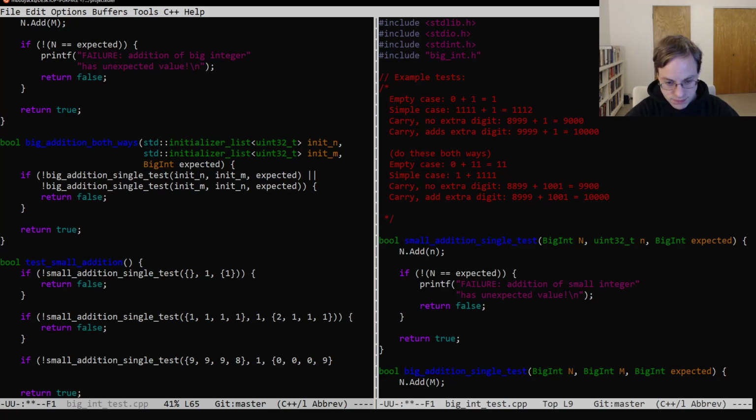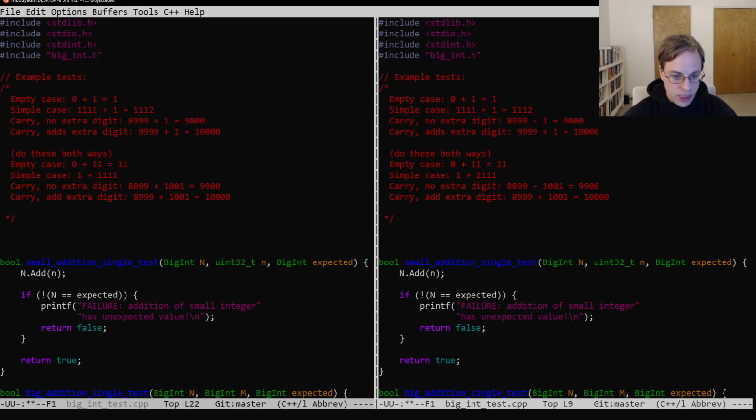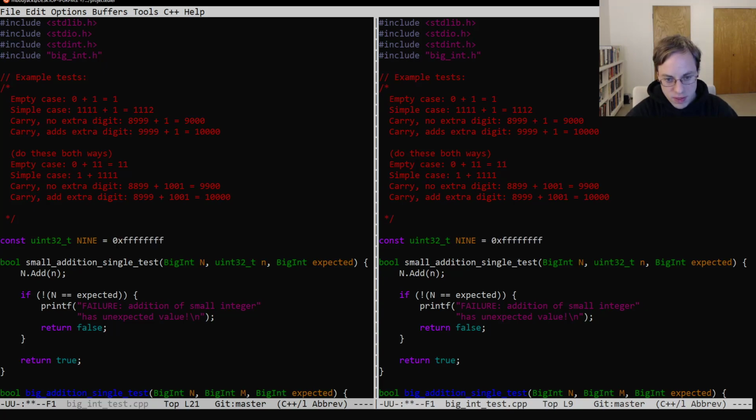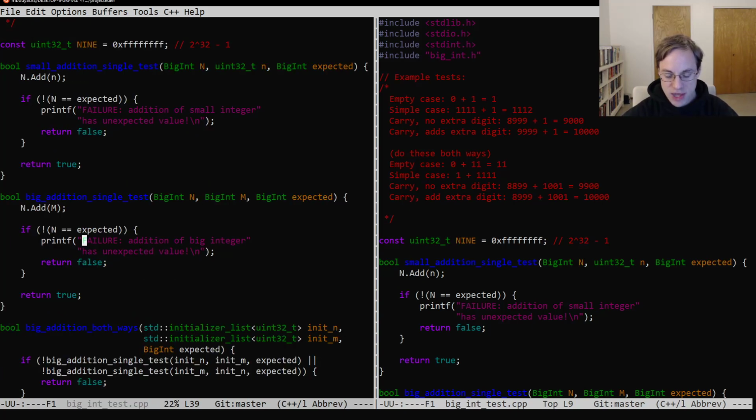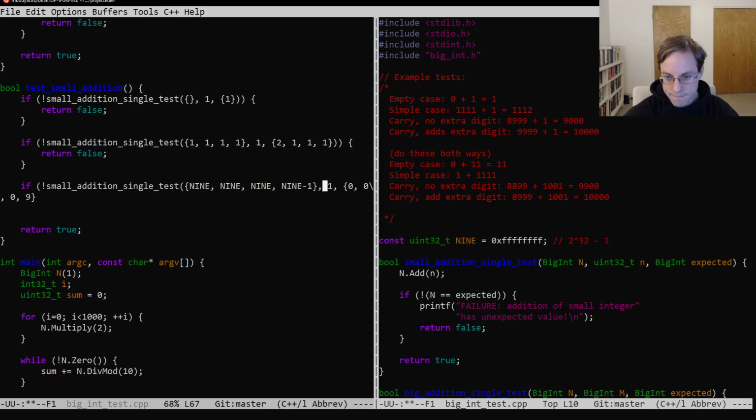And so let's actually do this. Up at the top here, I'm going to say const uint32_t 9 equals, and this is going to be a little bit of a hack, but you're just going to have to bear with me here. So this is 2 to the 32nd minus 1. So this is the 9 of our base. It's not actually 9, but this is just to make our tests match up with our decimal version of the test over here. So now we can say 9 minus 1. Put this down here. And 9.